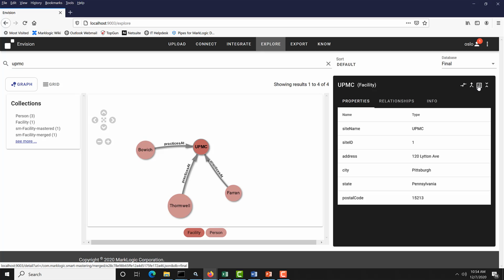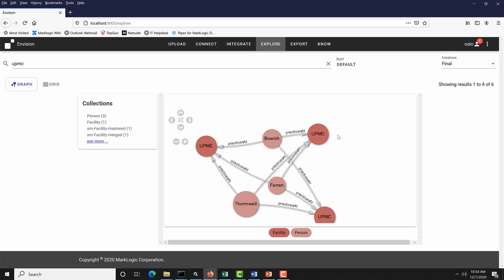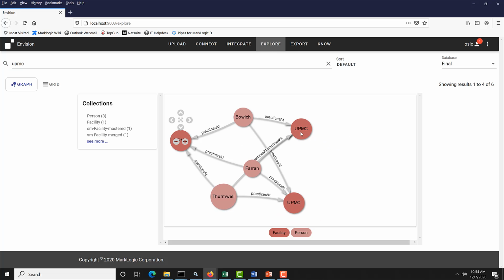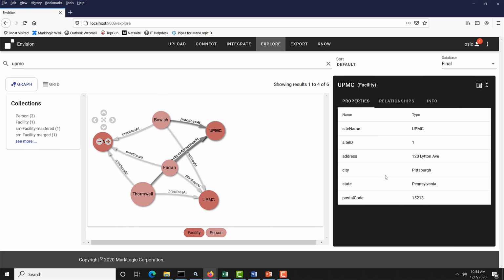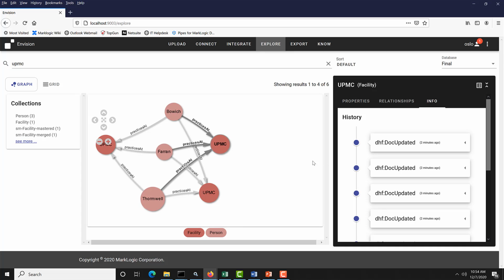But just so you know, let's unmerge. Okay, we unmerge. Now we're back to several UPMCs. This is just to show you the application Envision in action. If we look at the info tab, we see the doc updated for this particular entity, this particular UPMC record that we're looking at.